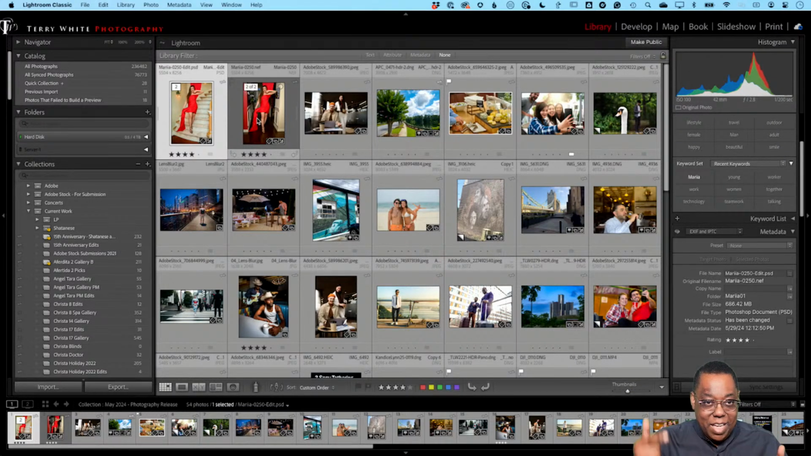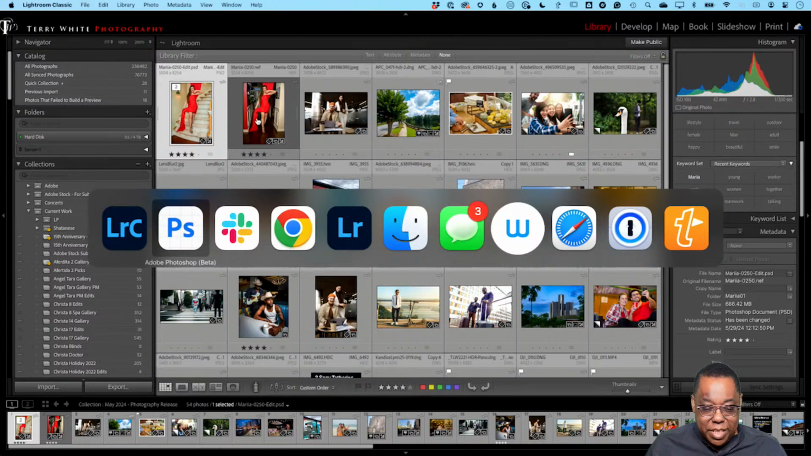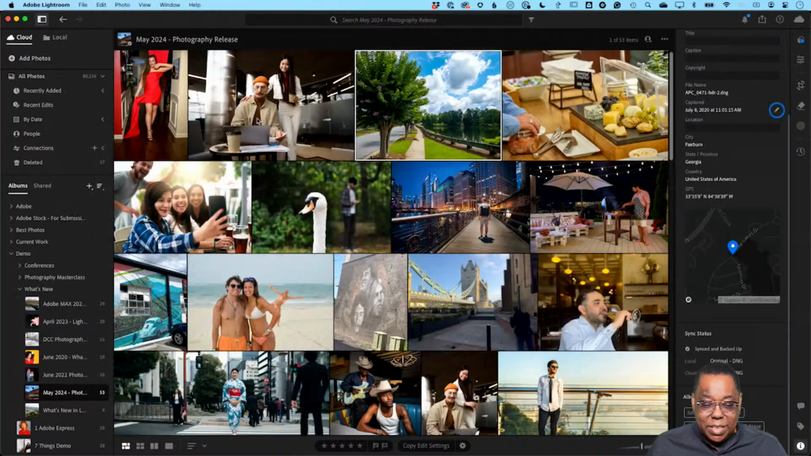Is it different for Lightroom on desktop? Let's take a look. Lightroom on desktop. And by the way, that photo will sync into here eventually.